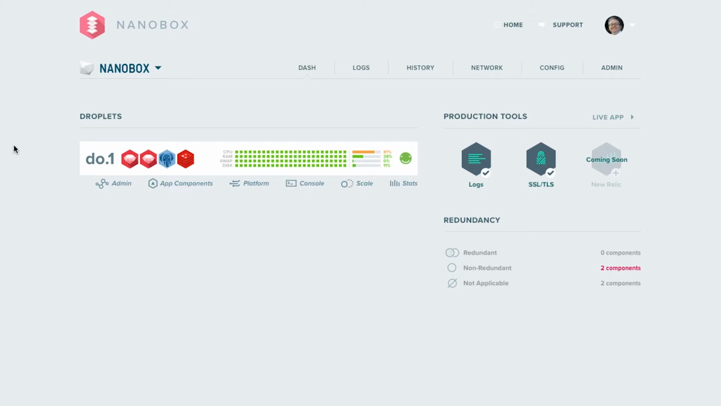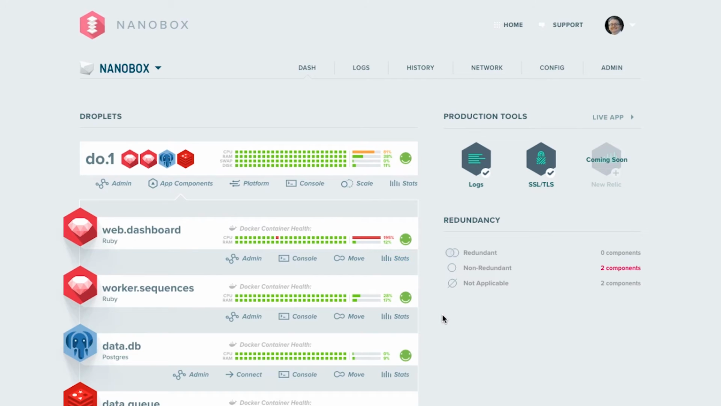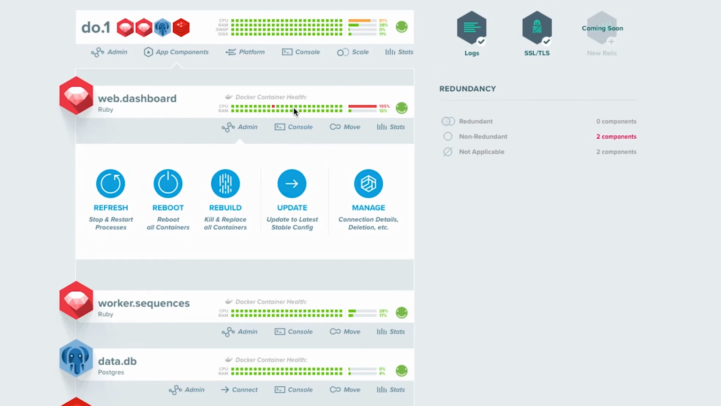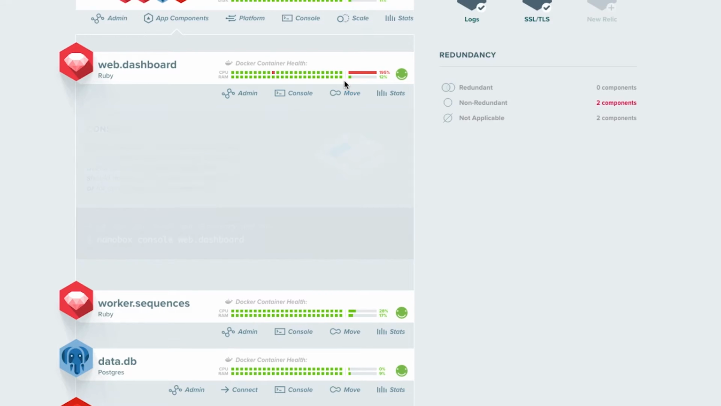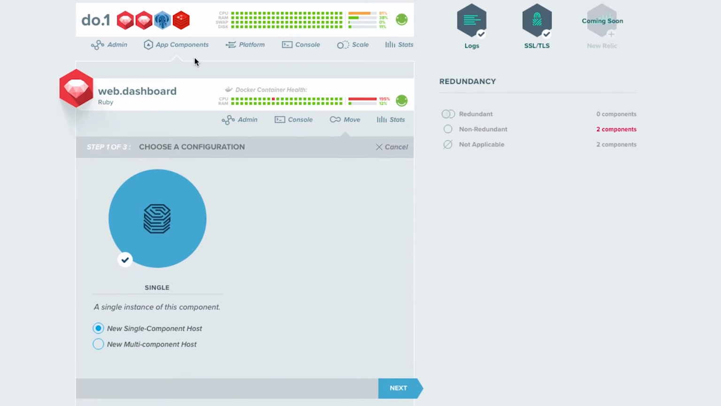Nanobox is very flexible in how it allows you to configure your application's environment. This particular application has 4 containers running on a single server, and I can view each container individually. I can monitor the health of each container, and I can also restart or reboot the container if I need to. I also have the ability to console into this container if I need to do anything from the command line, or if I decided to, I could move this container off of this server entirely onto its own server.